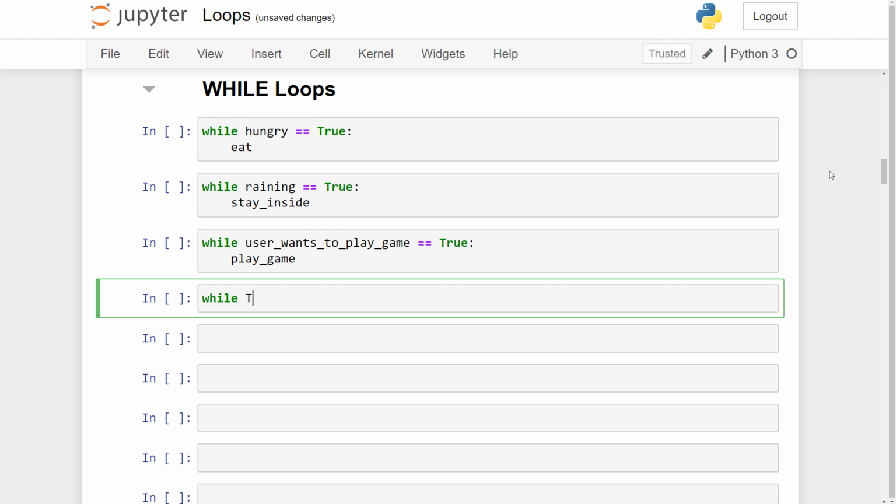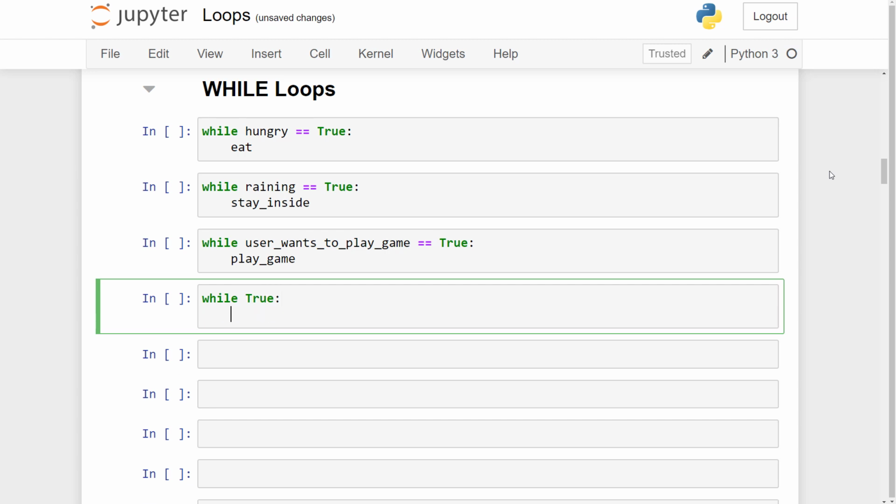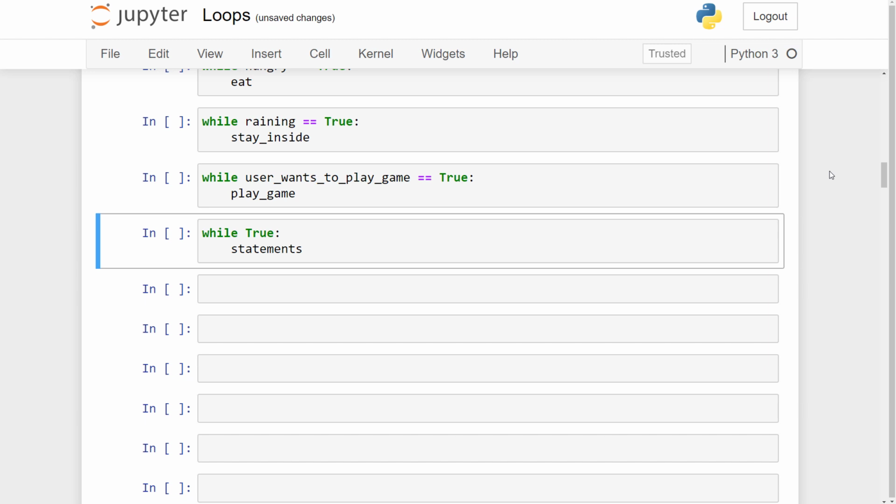We then put a colon. After the colon, we put the statements that we want to execute when the test expression is true. So in the while loop, the test expression is checked first. Now if the expression evaluates to true, the body of the loop is then executed. After one iteration, the test expression is then checked again. If it is true, the body of the while loop will then be executed again. And this process continues until the test expression that we stipulate evaluates to false.